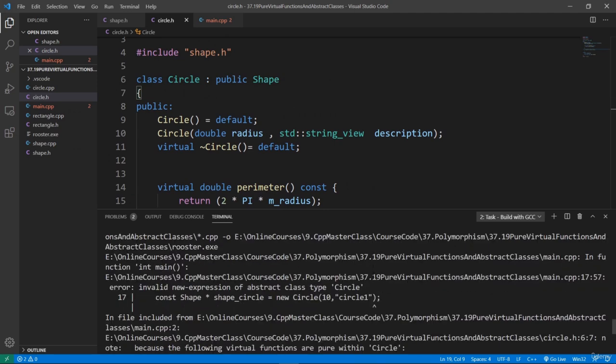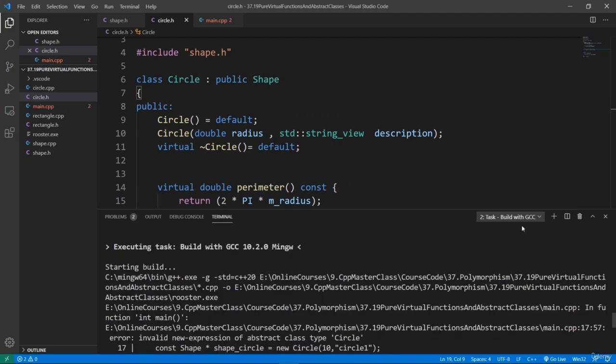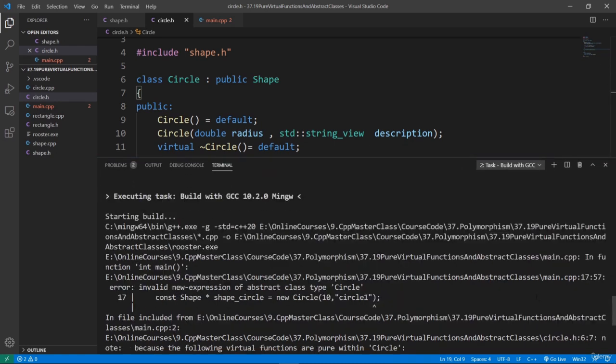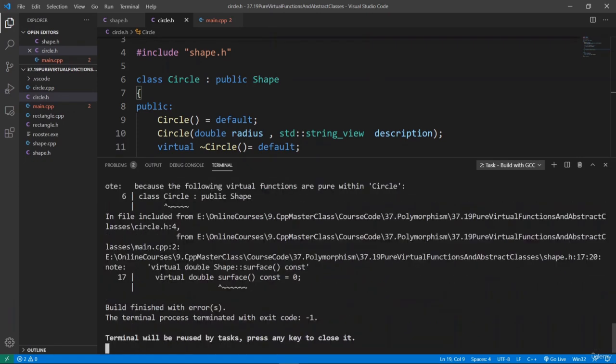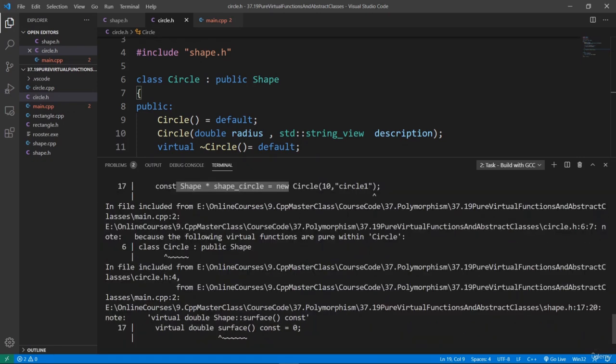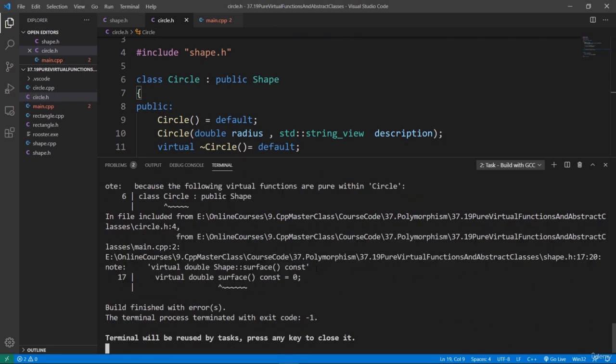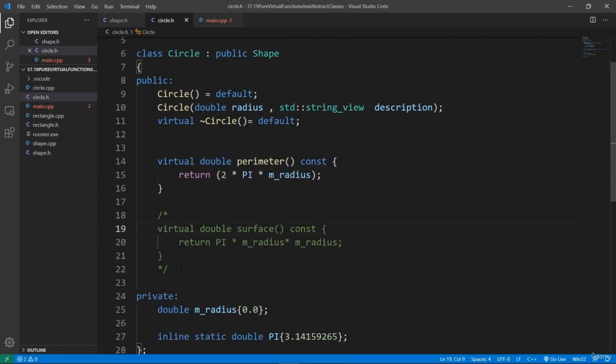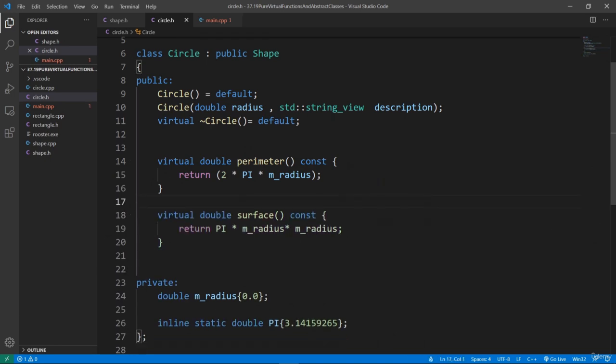Let's look at the compiler error we are getting here. Let's go up and see if we can find it. We are going to say: in function main, invalid new expression of abstract class type circle. We are trying to create an object from an abstract class. This is the error we have here, and you should really know this. So let's go back and make sure we are overriding all these things because we need to do that to be able to create objects of a circle.